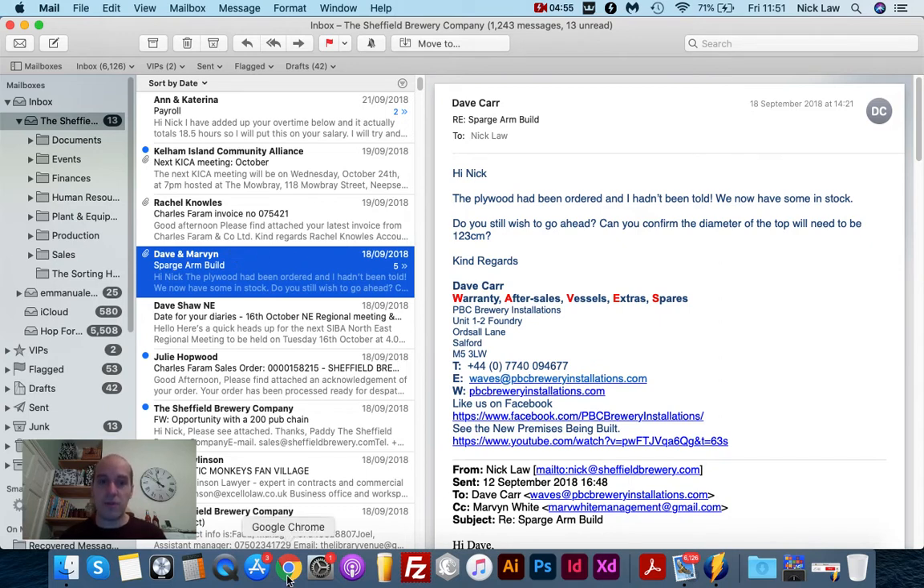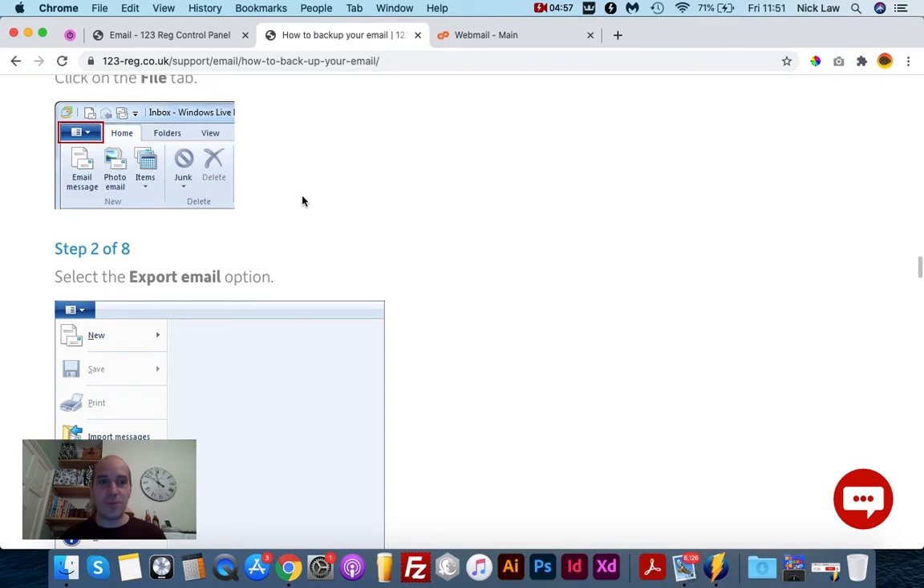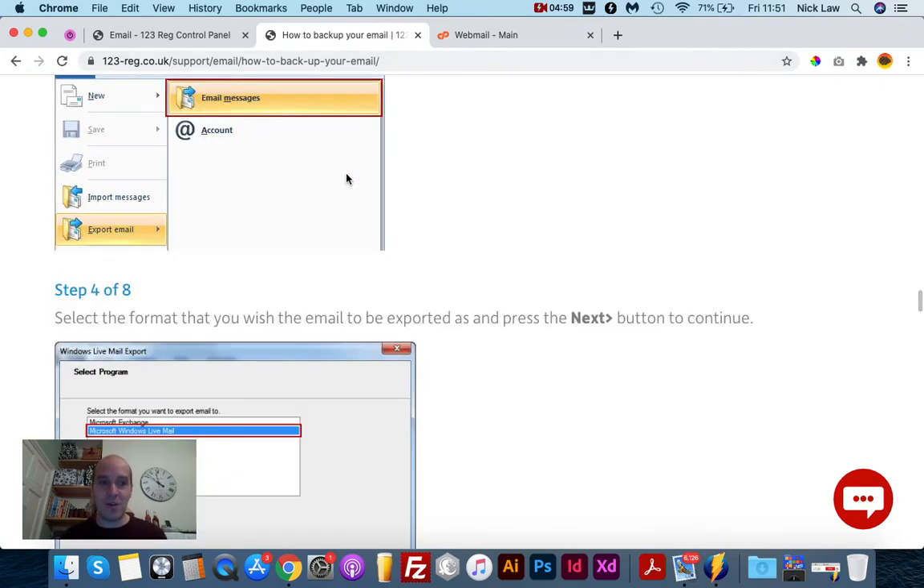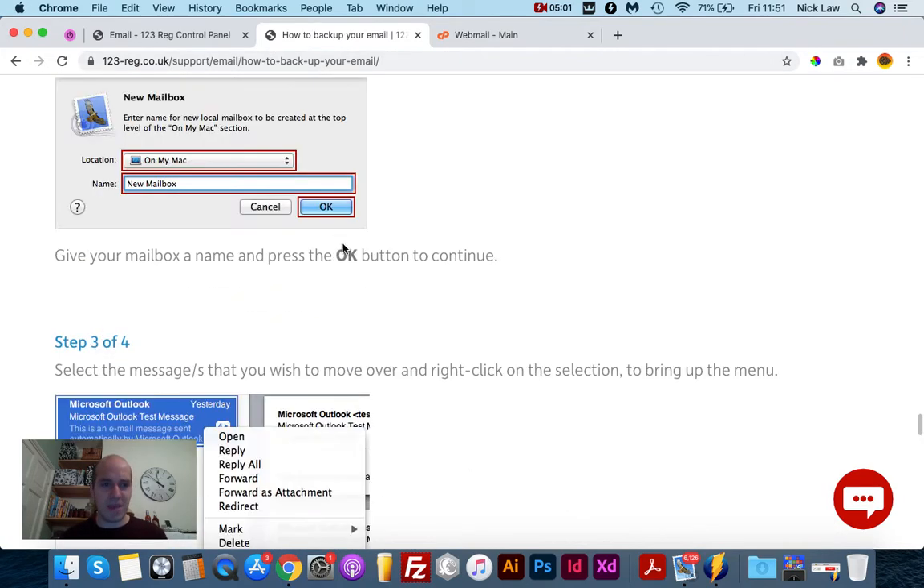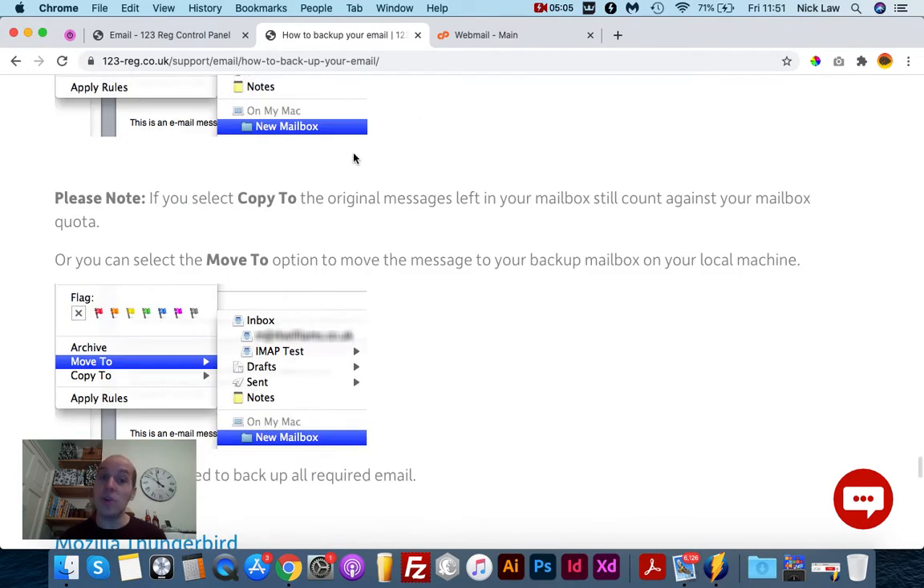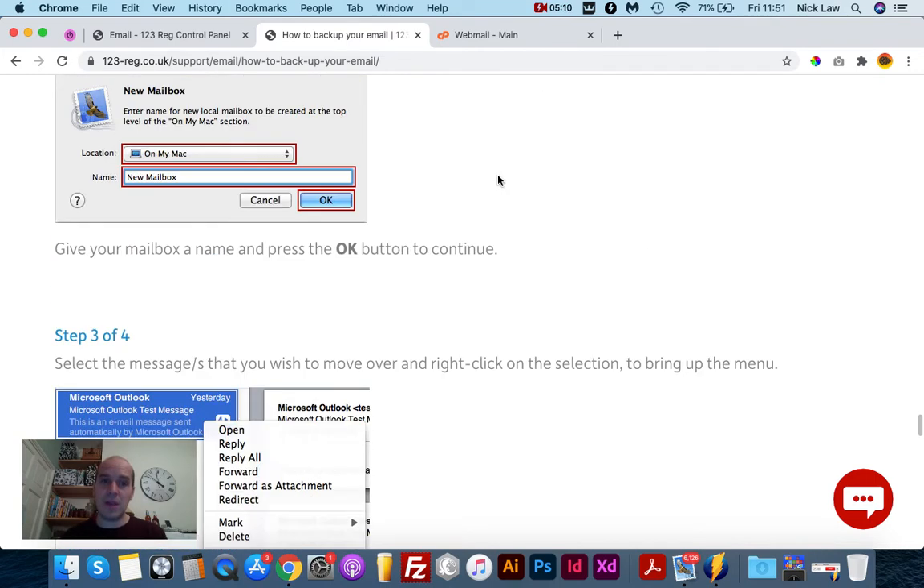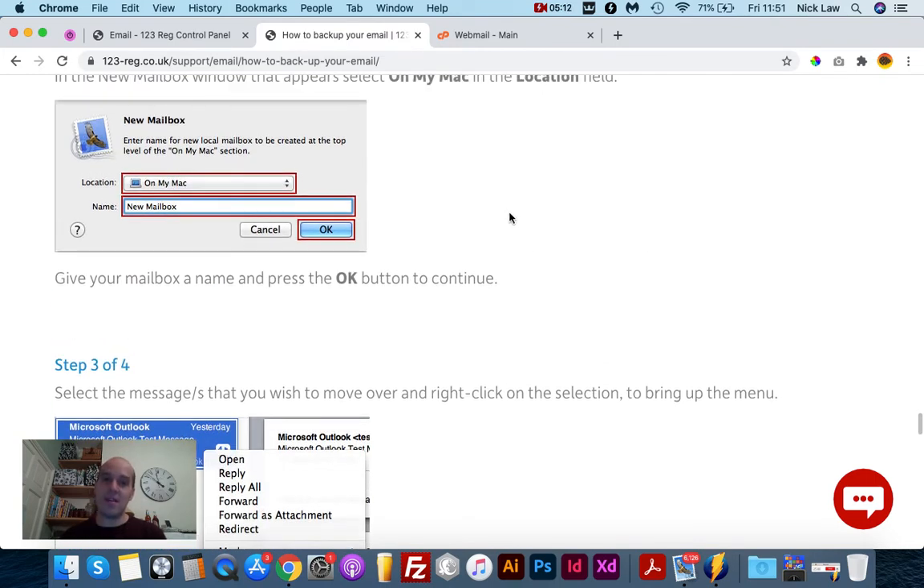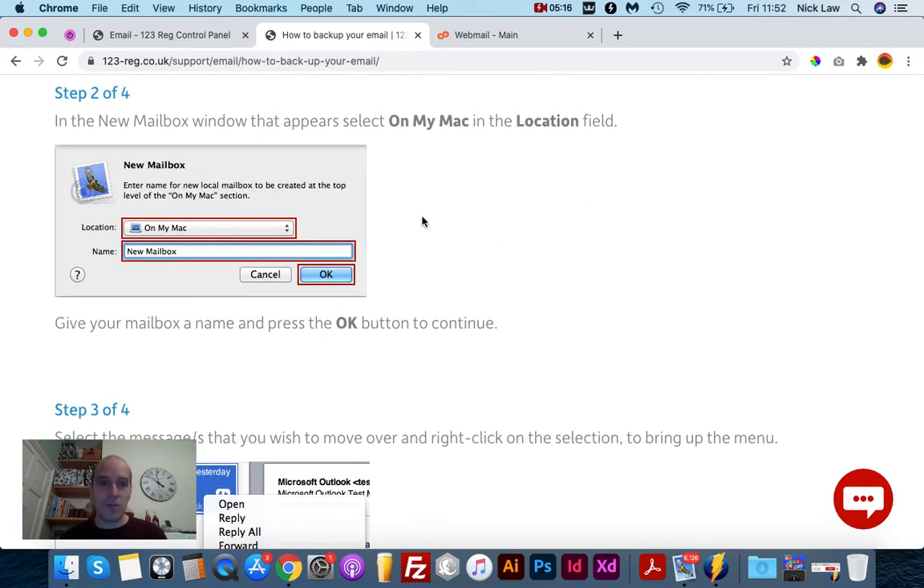This is what 123 Reg suggests you do. I'll send you the link to this. So it's got the PC stuff first, and it shows you what to do down here. So we're going to do this first before we then update the existing settings, so it's then bringing in your new emails, now it's on the new server.